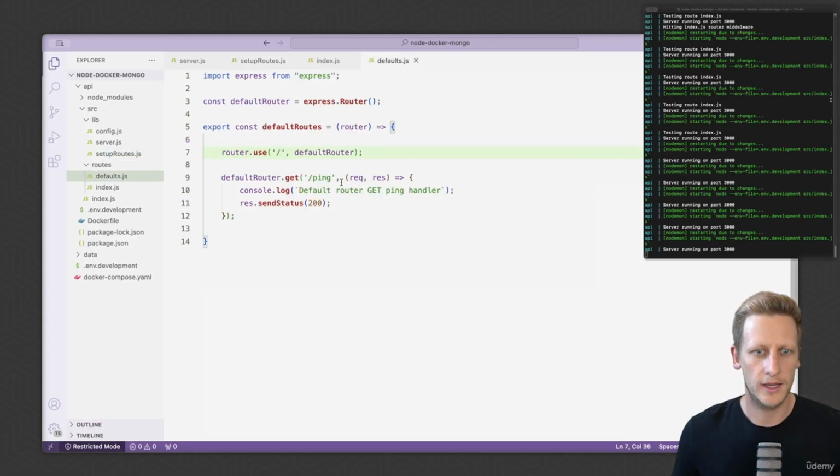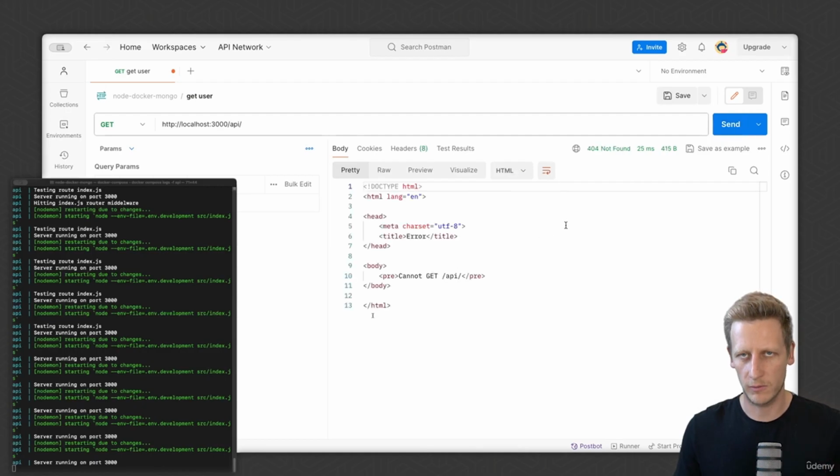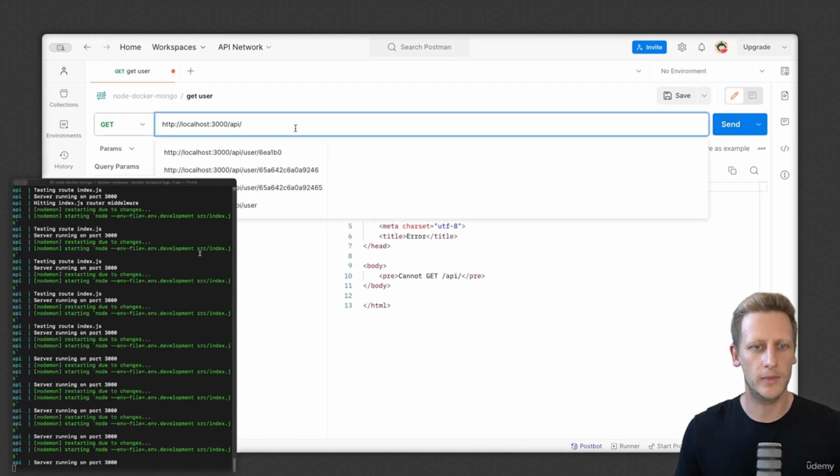So let's verify that we can actually hit this ping endpoint now. In Postman, we can hit send here. We get a 404 not found because we've got no path that will match the simple base of our API.